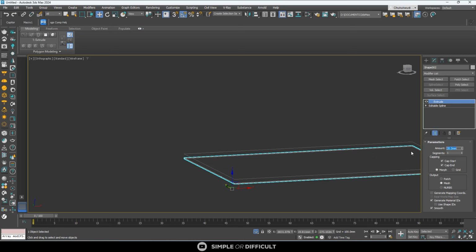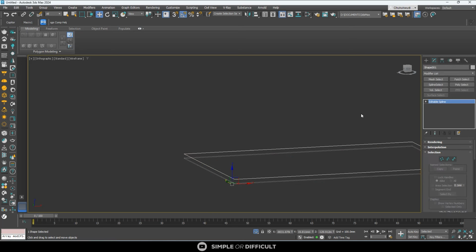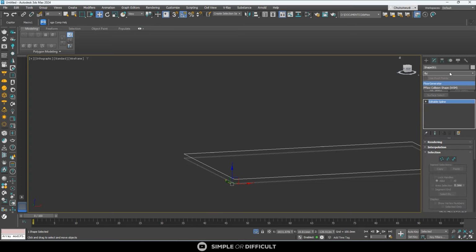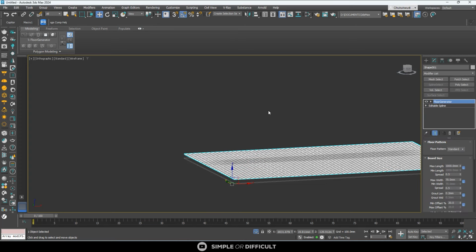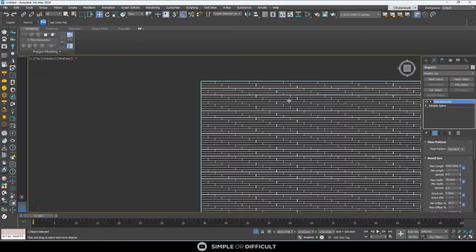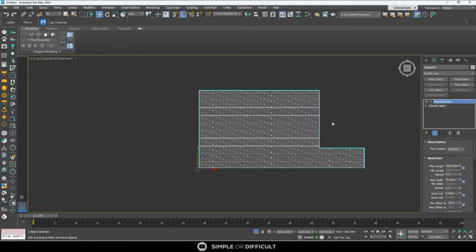Now for the shape on top, apply the floor generator to it. Floor generator is a third-party modifier from CG Source. I'll put a link in the description. It has a free version as well as a paid version. But as far as this course goes, if you have the free version, you are good to go. So download it, install it, and let's go.